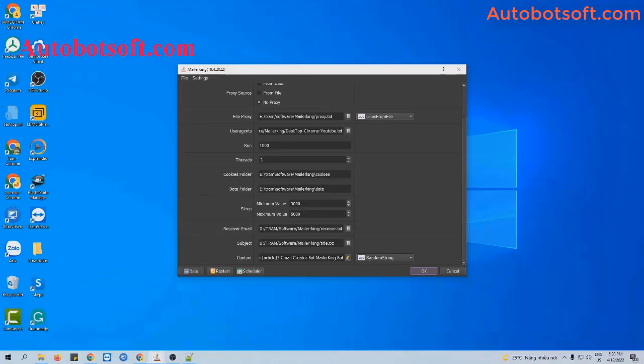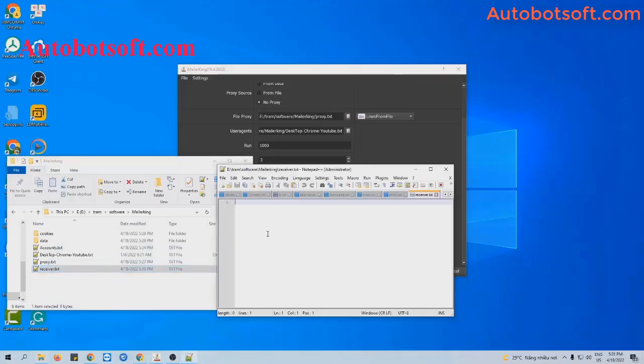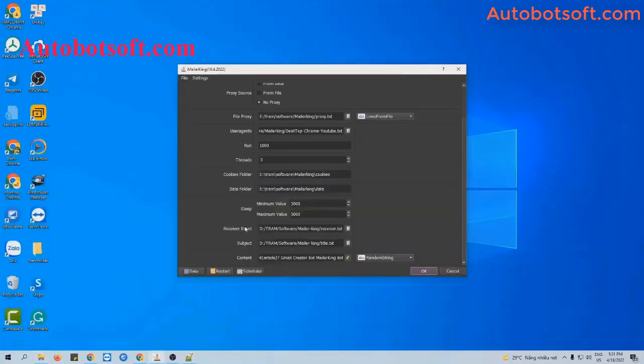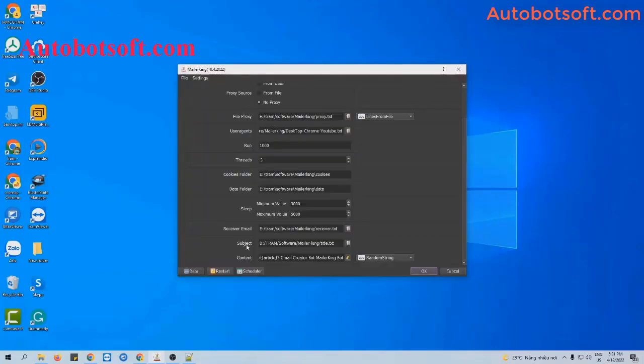Next is the receiver email section. You will create a text file to save the emails of receivers here. Then you will enter the receivers, one per line. These are the emails that I want to send to. Then click to save. At the receiver email section, click on this icon and select the receiver text file created.